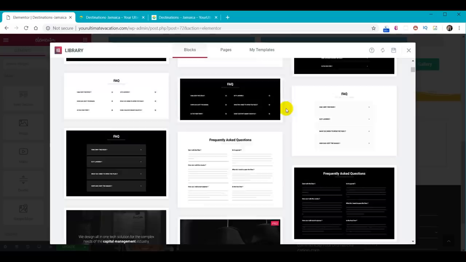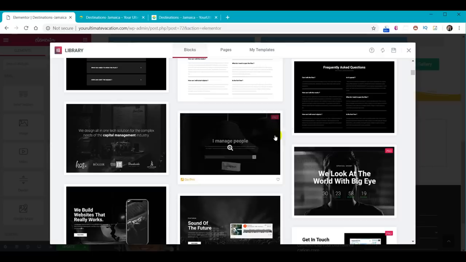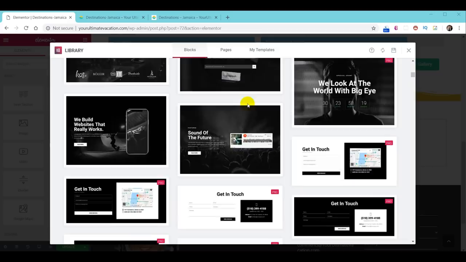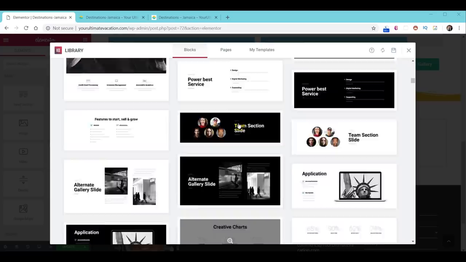Now any of them that say Pro next to them mean if you want to access that, you pay a one-time fee to Elementor to have unlimited access to all their Pro versions, which gives you access to the really nice ones. If you scroll down, you'll see that there's really a lot of stuff here. It just keeps going on and on and on. It's just wonderful what they've done, and many of them are free. There's also a lot of Pro versions as well.